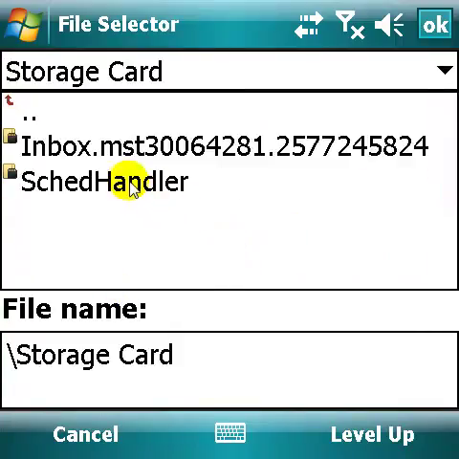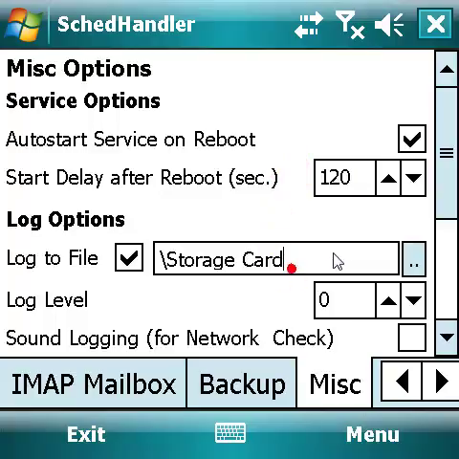Where do you want to store your log files? For instance on a storage card. This is the folder. You select the folder here and then you complement it with the actual file name. So you have to type in the complete file name. For instance, we're going to save it to storage card SchedHandler_log.txt.